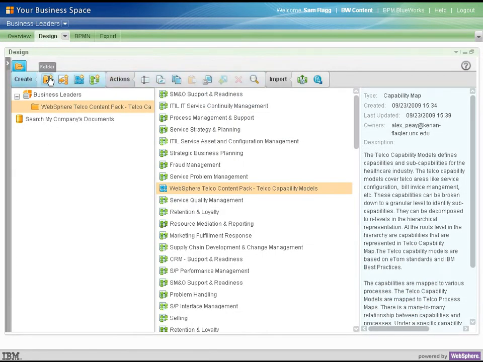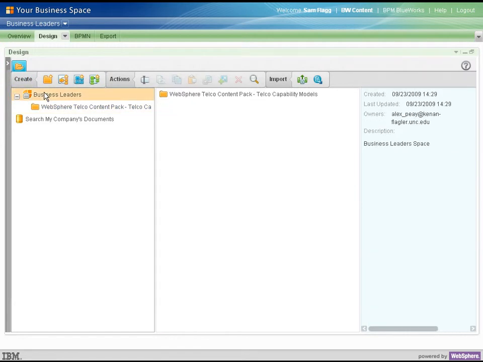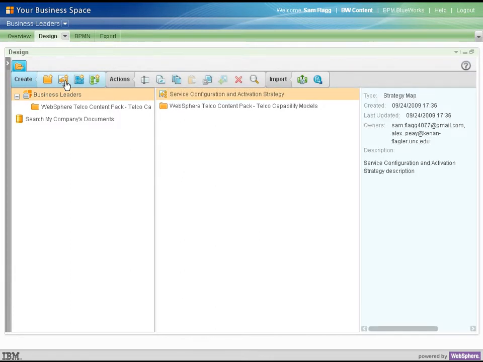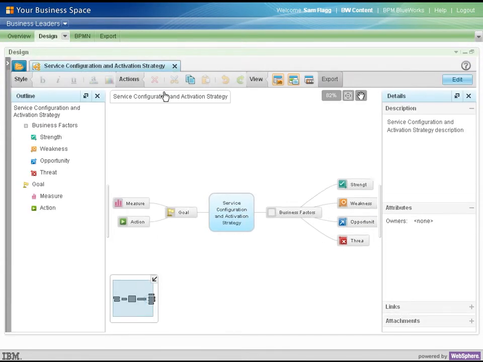Once registered to BPM Blueworks, your team will get a business space where you can collaborate on BPM process discovery and design. You can collaborate on your strategies, your capabilities, and your processes in the cloud-based environment and leverage pre-built content to help you get started. First, we need to create our strategy, and then we can further explore the capabilities and processes. You can quickly create a strategy map by clicking on the strategy map icon in the toolbar. Let's create a strategy focused on service activation.